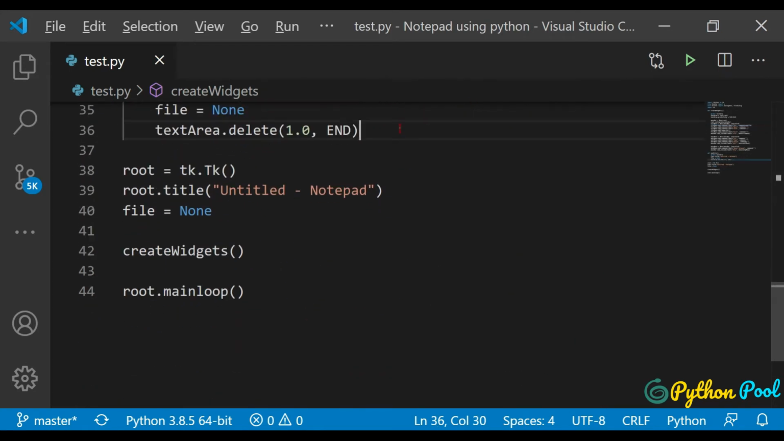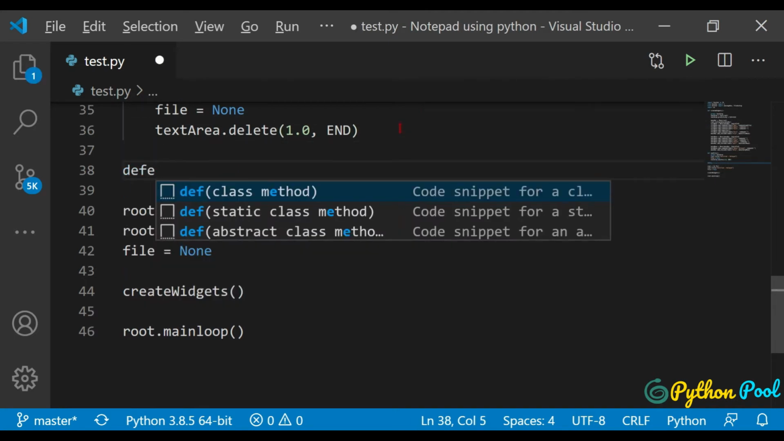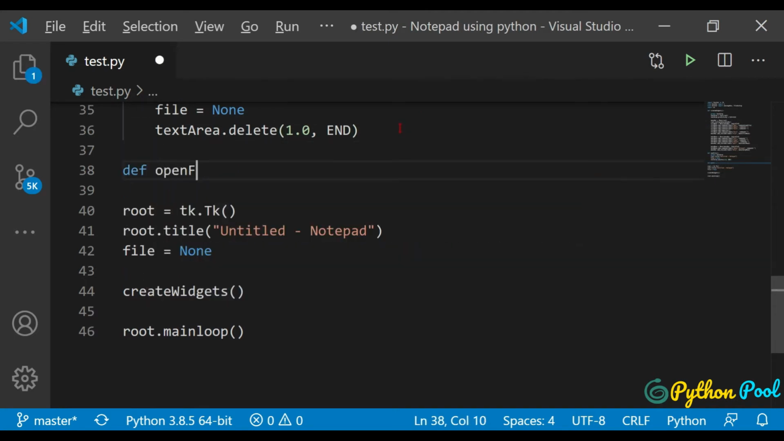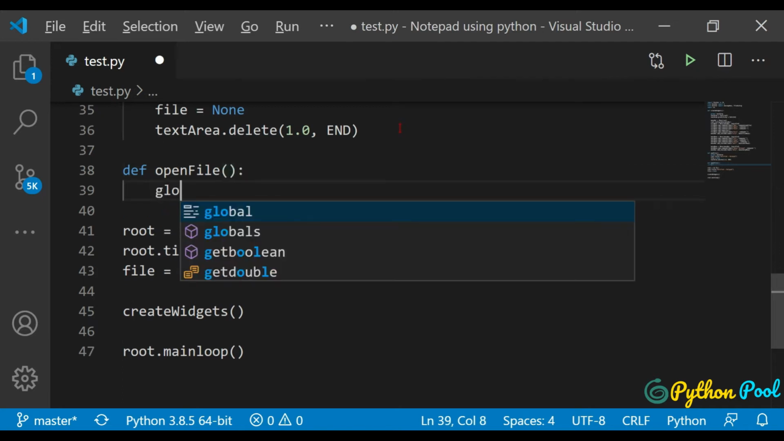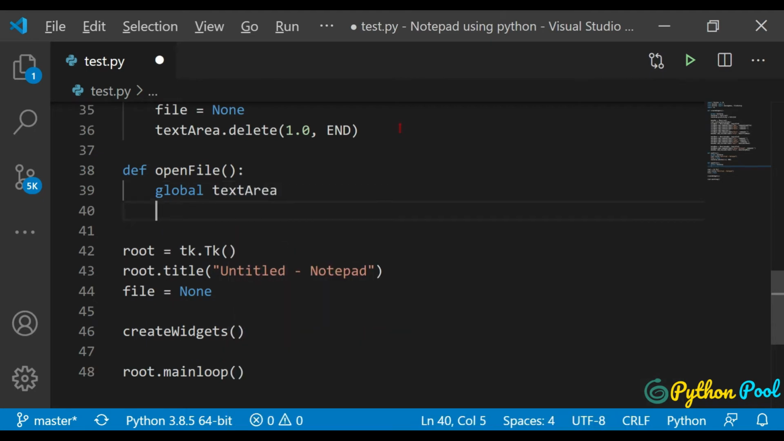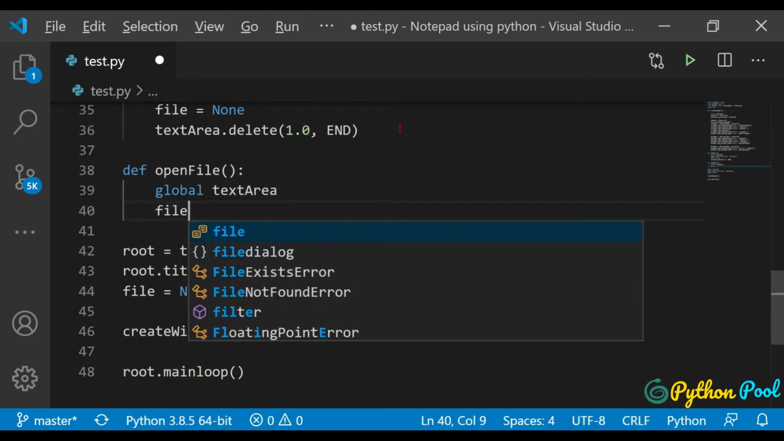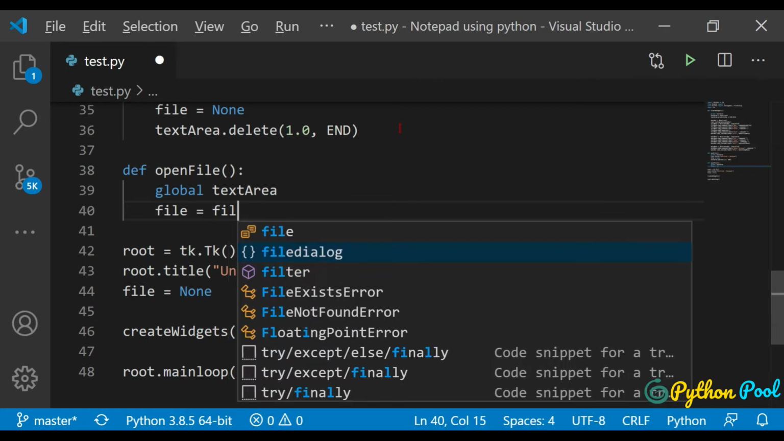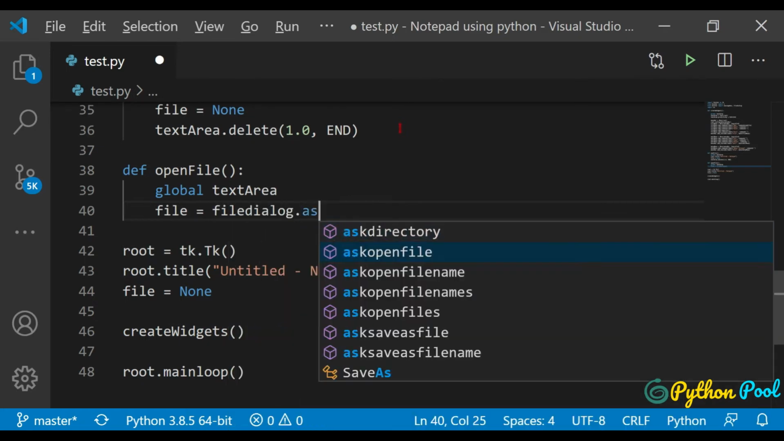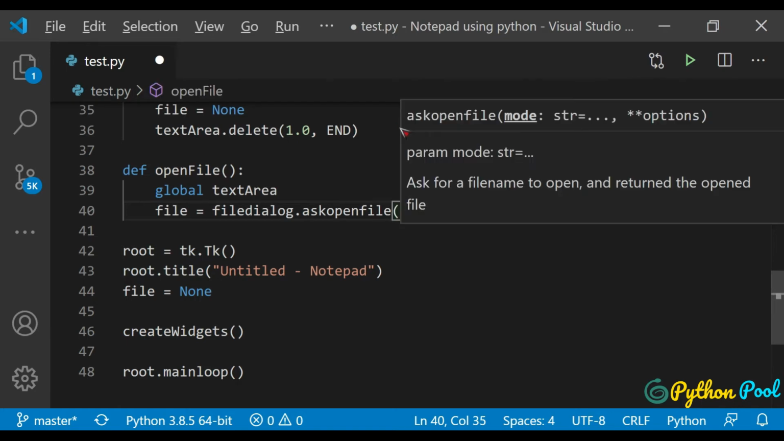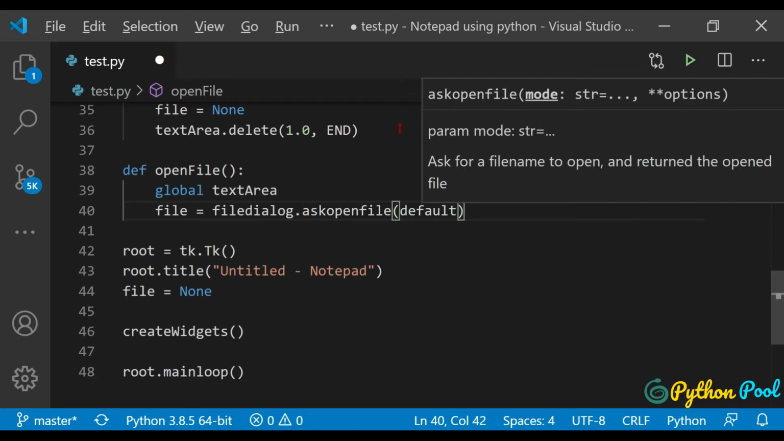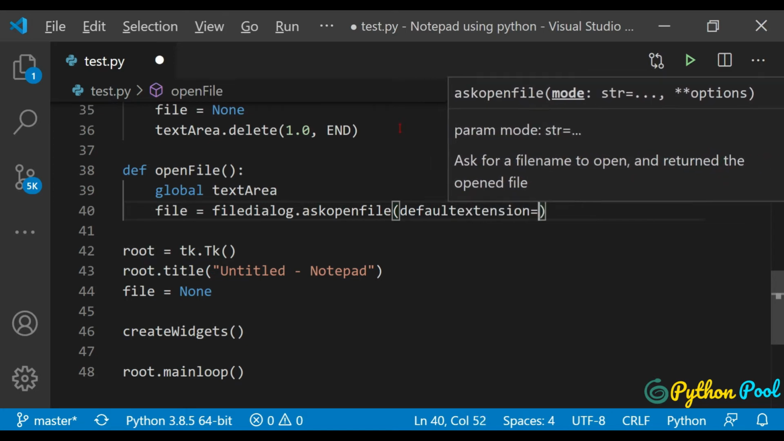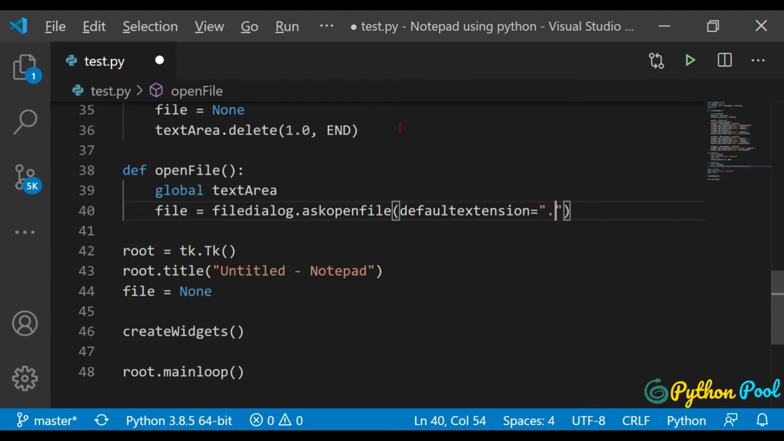Okay, now let's create the command for the open file. Let me create another function and name it open file, and that is a pretty easy function. First of all, we need to call that global text area. After that, we need to ask the user which file they want to open. filedialog dot askopenfilename would help us in that situation. First we need to give the default extension. Of course, we are using Notepad, so we want the extension as txt. So default extension should be dot txt, and file types.